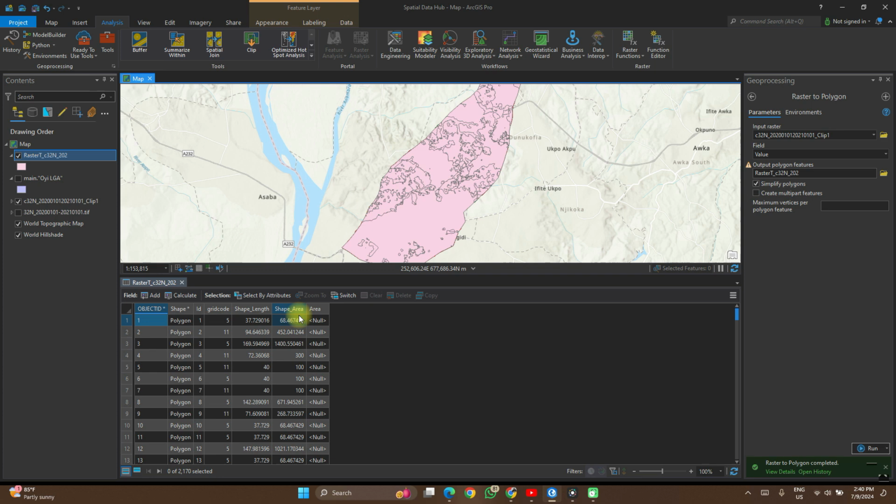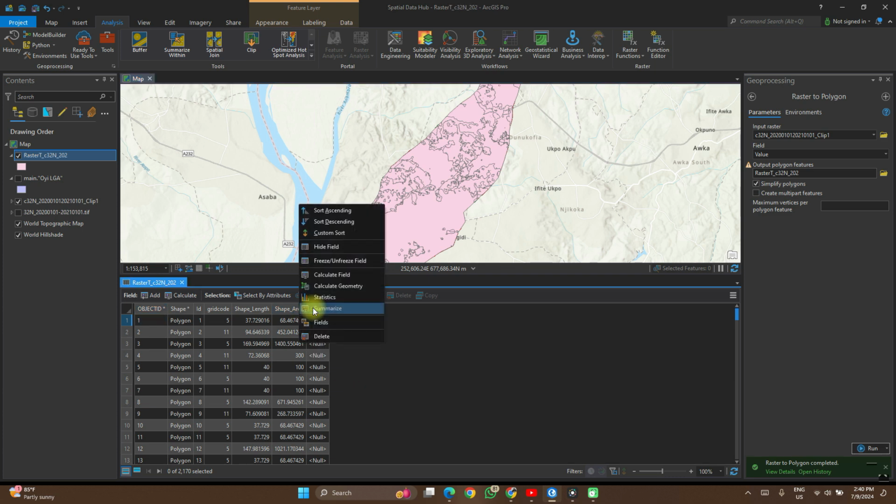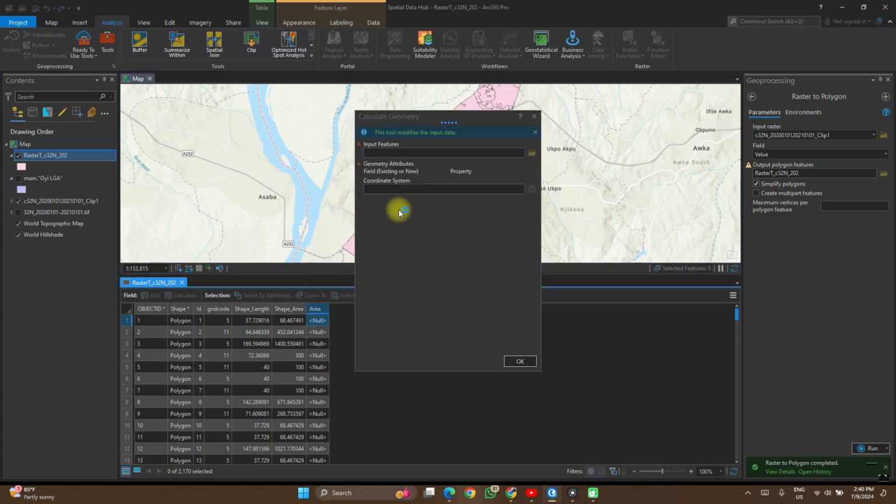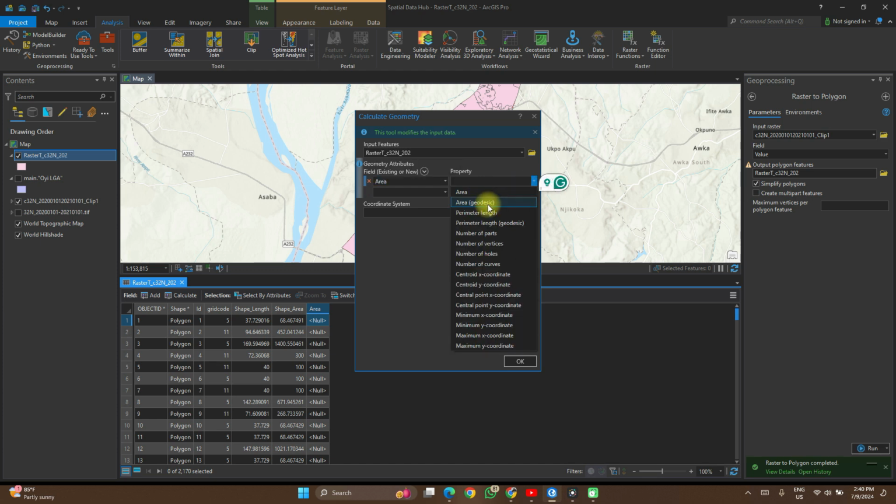Next thing we'll do is, on the attribute table, we can right click on the area field. Right click, calculate geometry. Yeah, so it gives us the name of the field which we want to calculate here, area. And then the property we are calculating here, we'll be calculating the geodesic area.